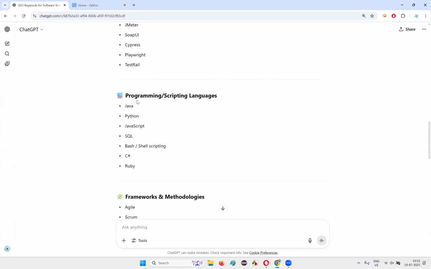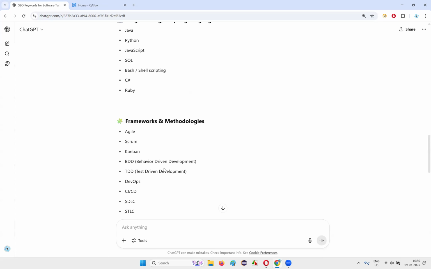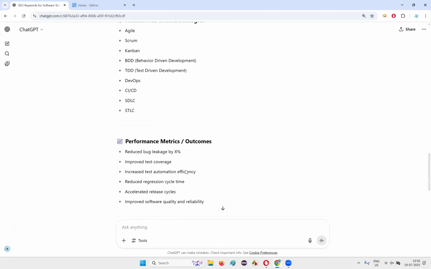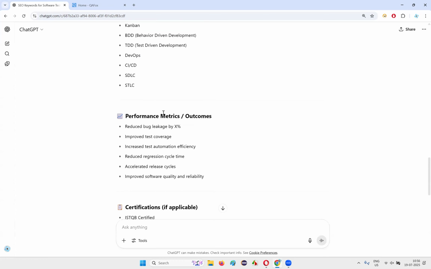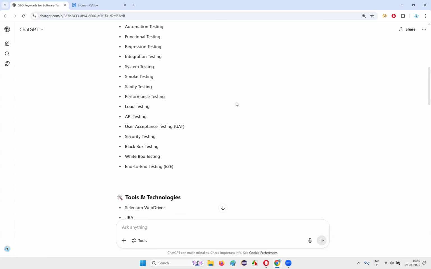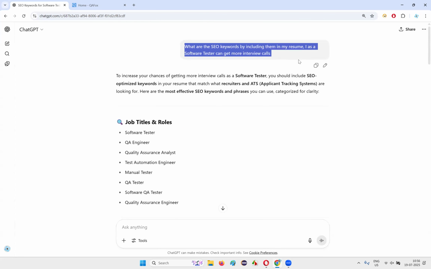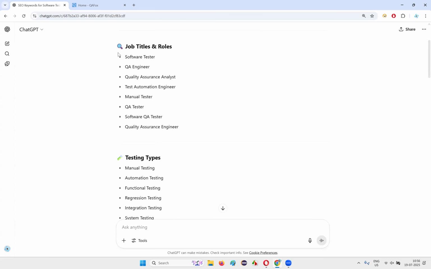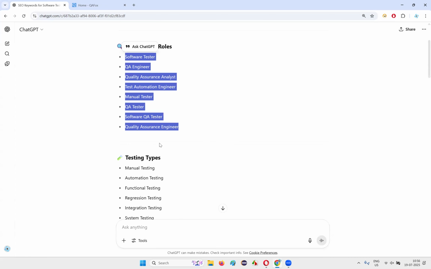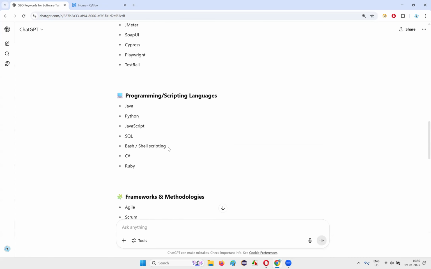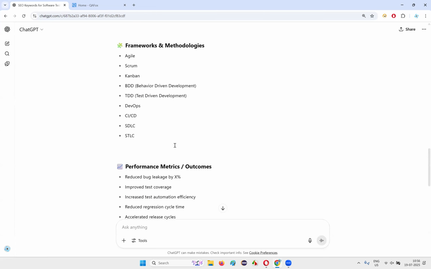And did you provide all the programming or scripting language keywords that you know? Then framework and methodology, like whether agile related keywords are there or not. Different kinds of keywords that are generally required for software testers these days. And performance metrics and outcomes. So these are some ideas given by ChatGPT here. That's okay. But you can also write your own prompt and research more and find even more keywords apart from whatever is listed here as an example while I'm taking this session for you.